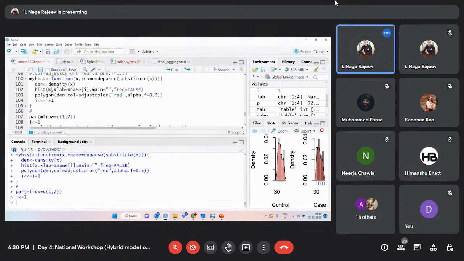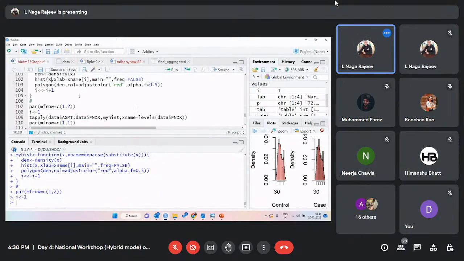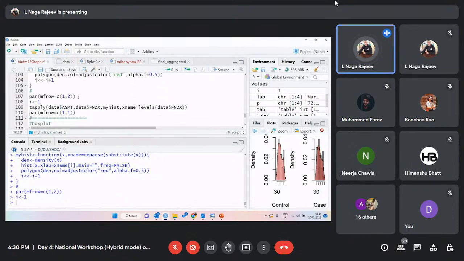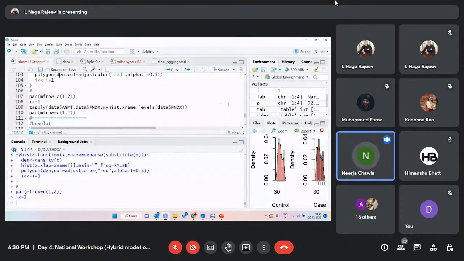See here, hist x comma x lab equal to: what it represents is that you want the histogram for some name called x and its labels. Are you getting it? Okay, sir. The labels on the x-axis are given by this function name x name. Yes.